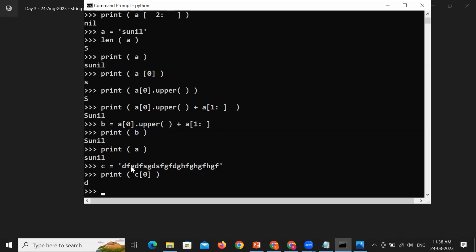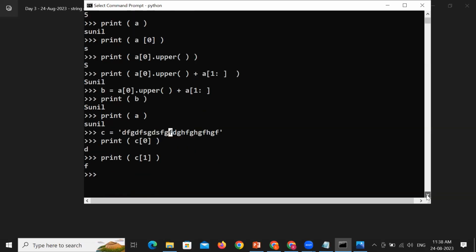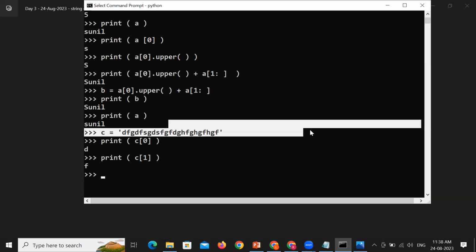I want to access the second character. Tell me. Print of C of 1. Correct, F, the second character. I want to access the last character. Tell me, how can I do it? We have to count, right? 0, 1, 2, 3, 4. We have to count it. That's the problem. If the string is very long, it is very difficult for us to count, isn't it?